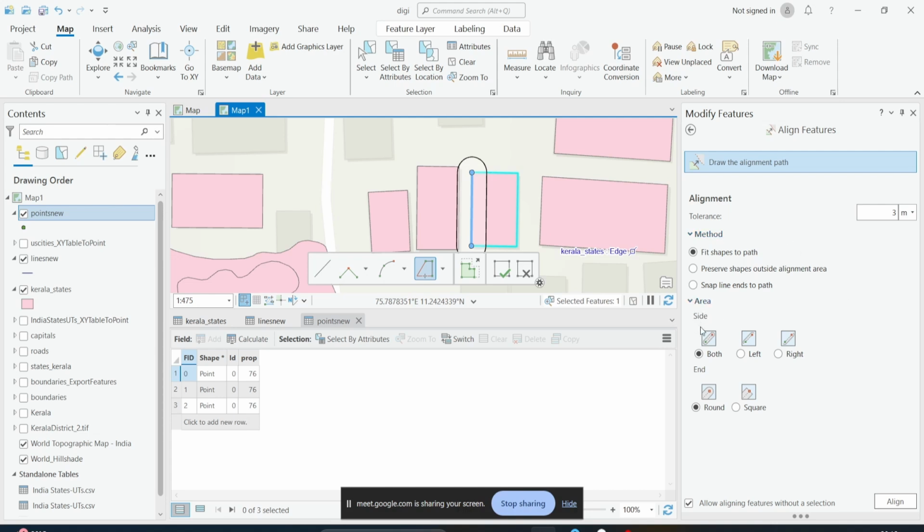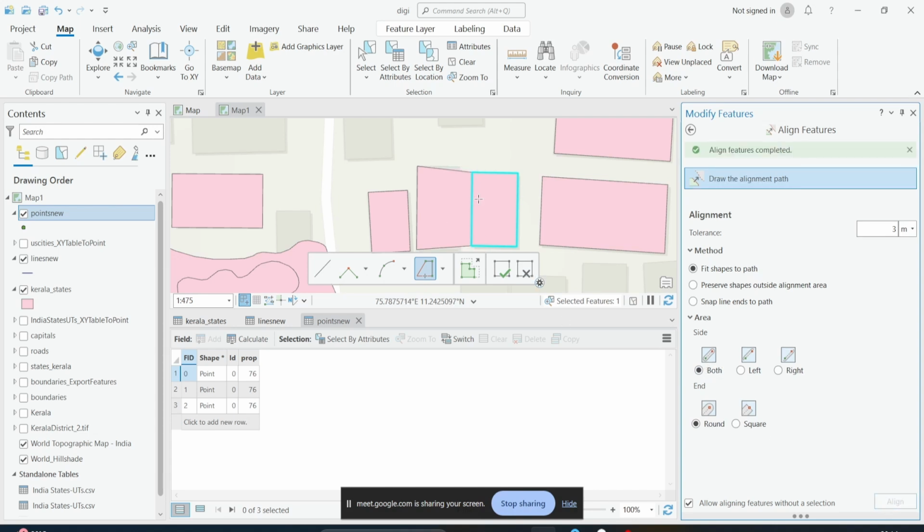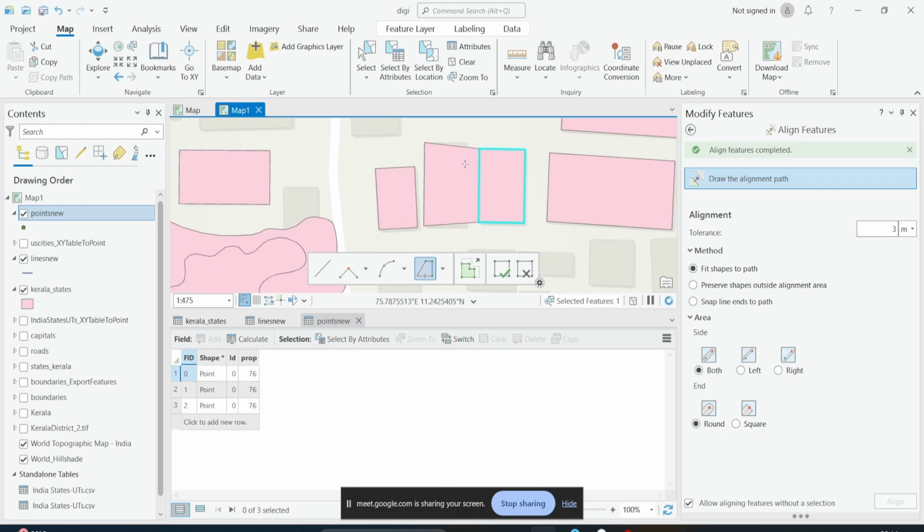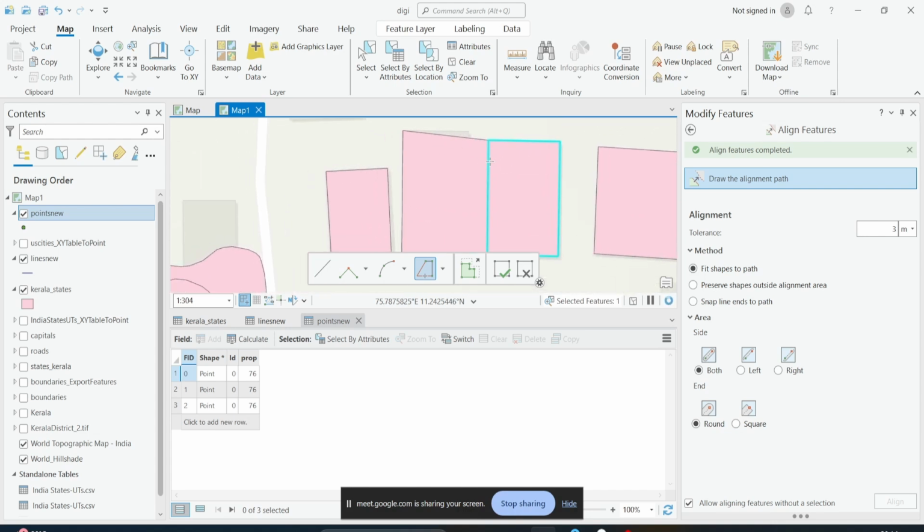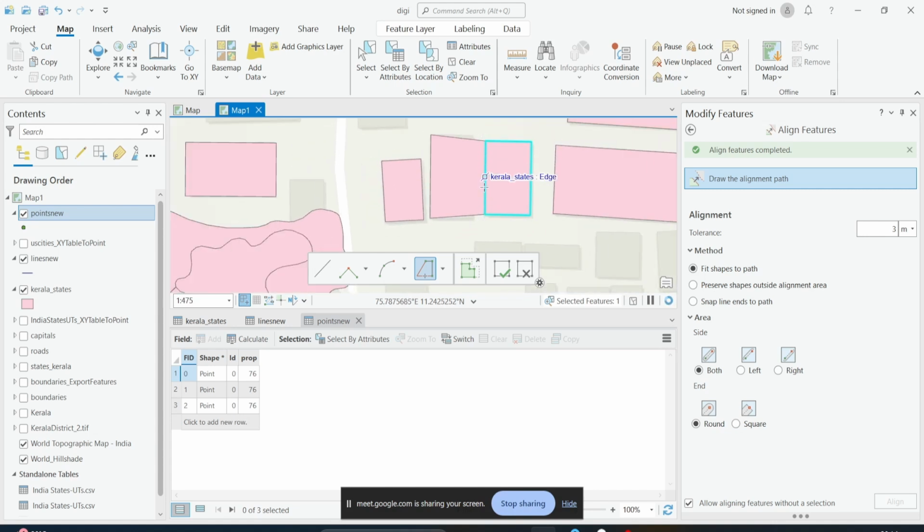And then here we have the side. If we want to join these two lines only to the left, or the right, or both, you can set it like this. And if you want the edge to be round or square, you can set that too. I'll set it to round and give it both here. When I click on align, see how it has aligned. These two features are now aligned to each other. This is what the align tool does: the boundaries get aligned to each other.